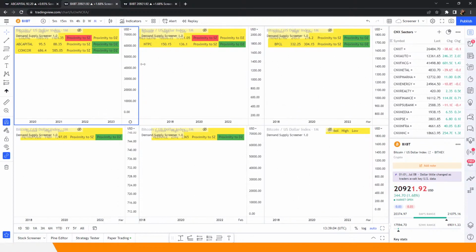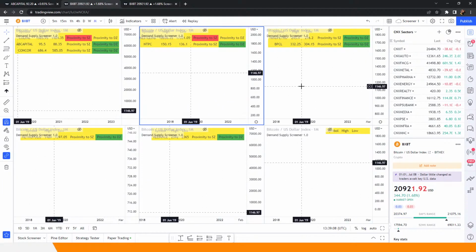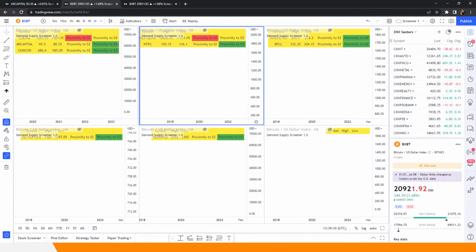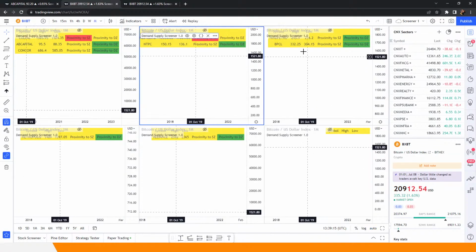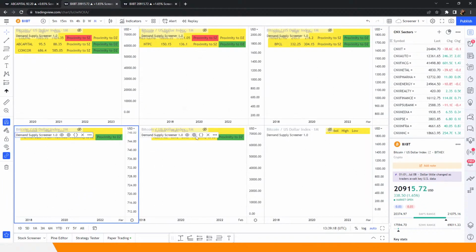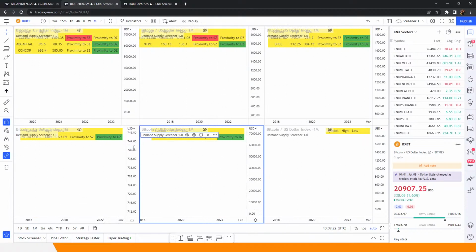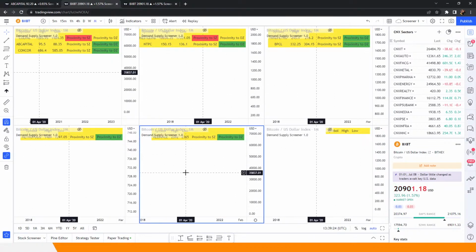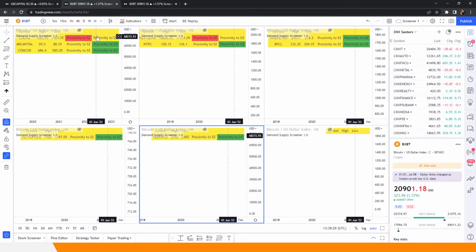Can you see, now I have the indicator applied to 6 different charts, and on all of these charts you can see I have a list of 40 scripts. Here I have my 40 scripts, here I have a different list of 40 scripts, here I have a different list, and similarly here I have a different list. So in all, this is now looking at 200 scripts and telling me which scripts are closer to the monthly demand or supply areas.